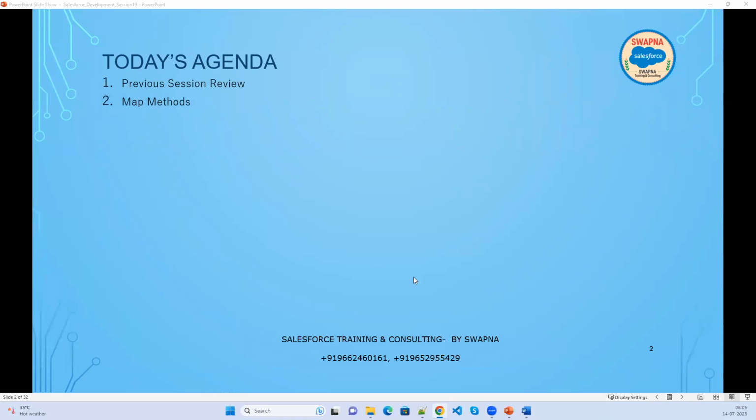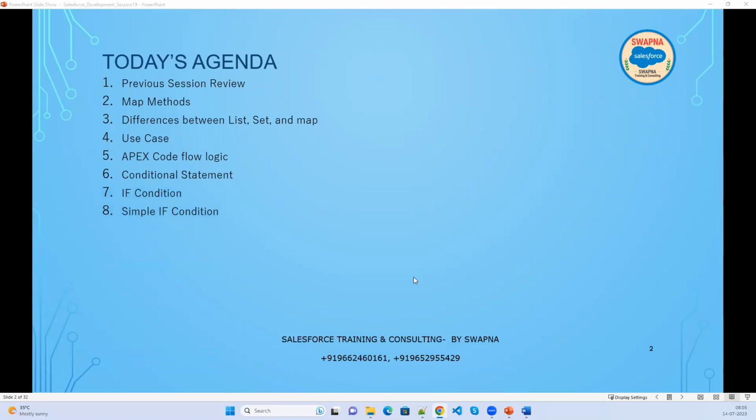We'll go through the previous session overview and talk about the map methods and the differences between list, set and map. We'll see one use case and an Apex code flow logic, how the flow will be executed at the back end of Apex, and what a conditional statement is: what is an if condition, a simple if condition, an if else condition. We'll see the requirement for each of them, and then the assignments, and then an else if condition, nested if condition, and the trial headings.